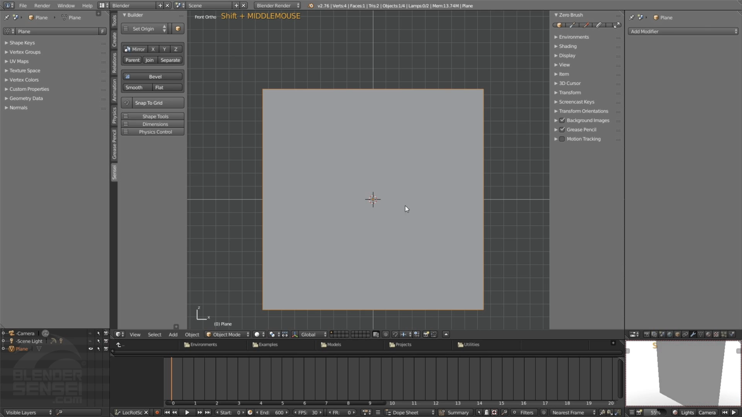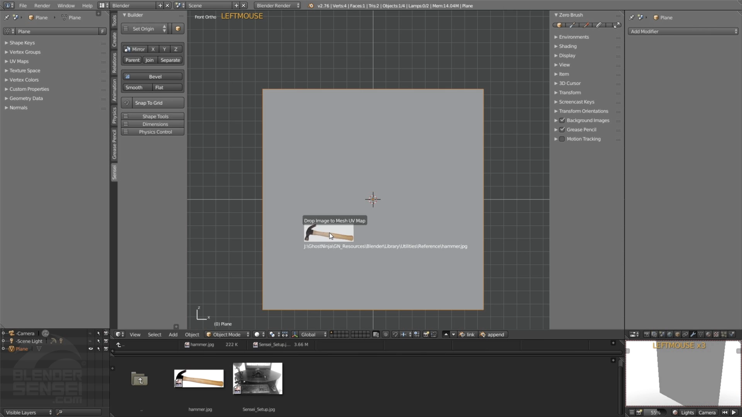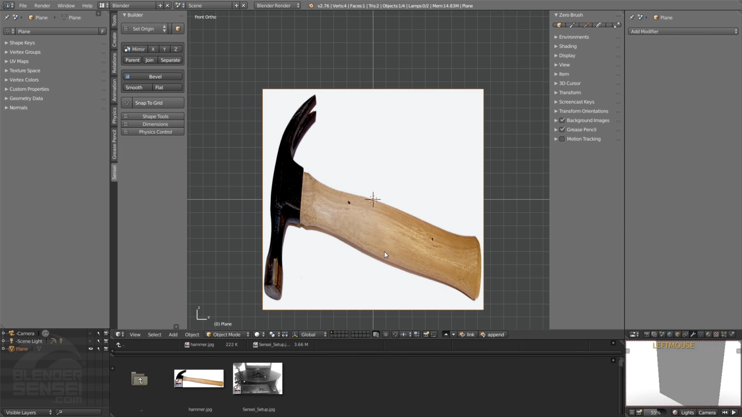I'm going to go into my utilities folder where I have a reference folder here and press my expand library button. And so I've just got this simple hammer image here. If you are in solid viewport shading and you are in Blender render mode, and you click on an image and drag it onto an object, it will be added to that object. Now, unfortunately, I didn't write this part of the code. This is default Blender behavior.